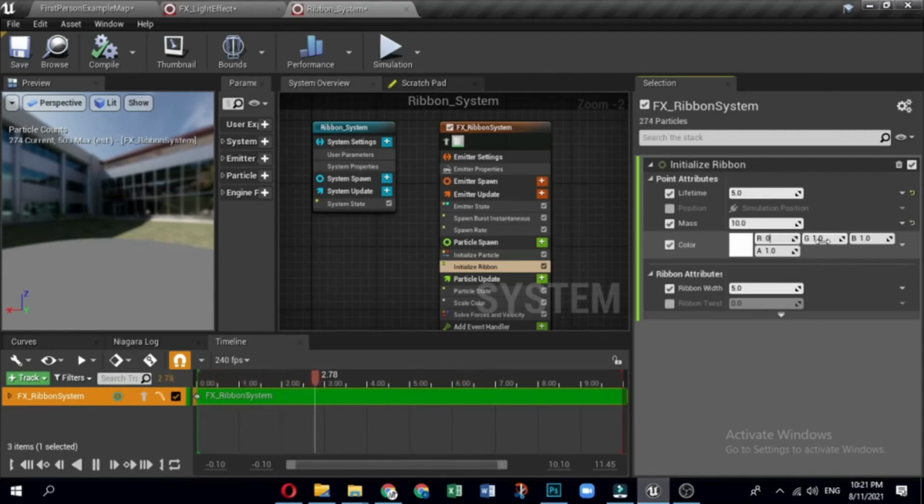Set the mass parameter to 10. This will affect how the ribbon spreads outward, as well as how quickly it falls. For the color parameter, set the red value to 1. Leave the other values at 0. You can change the color later if you choose. Under ribbon attributes, set the ribbon width to 10.